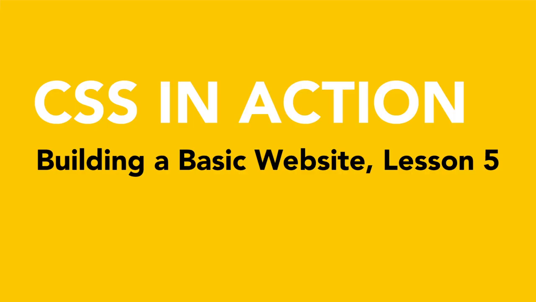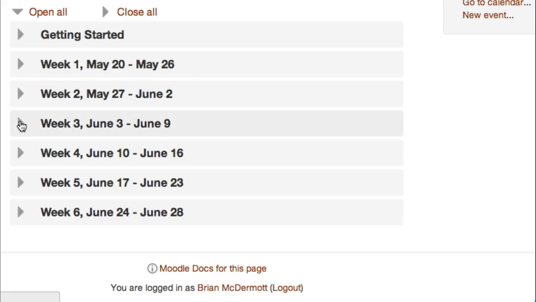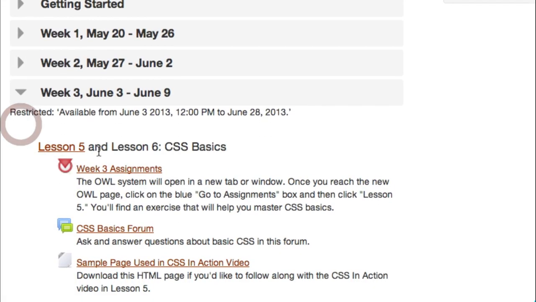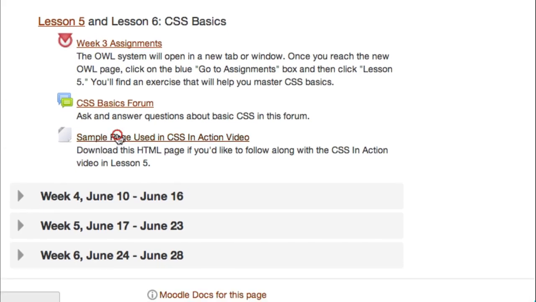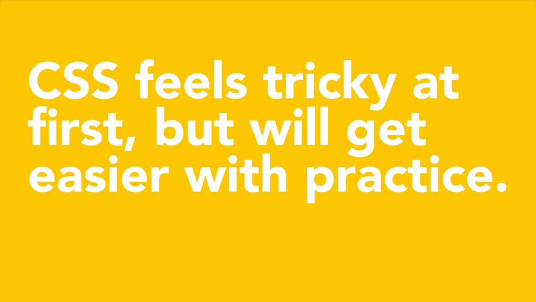Let's write a few CSS rules together using Komodo Edit. You can download the page I'll be using on Moodle under the Week 3 tab. As I mentioned in the video, CSS is a little tricky at first, but it's incredibly useful and not too bad after a little practice.